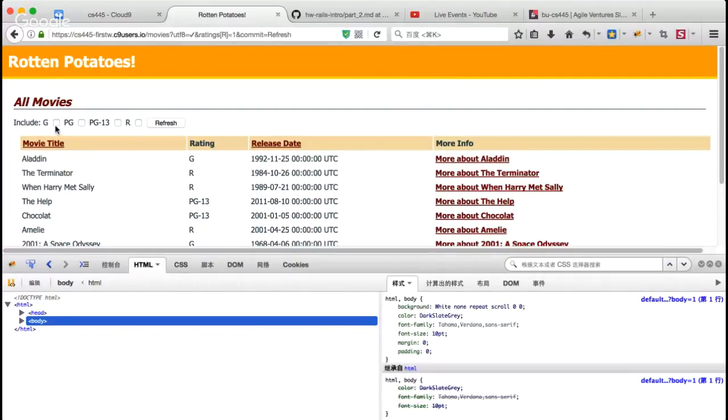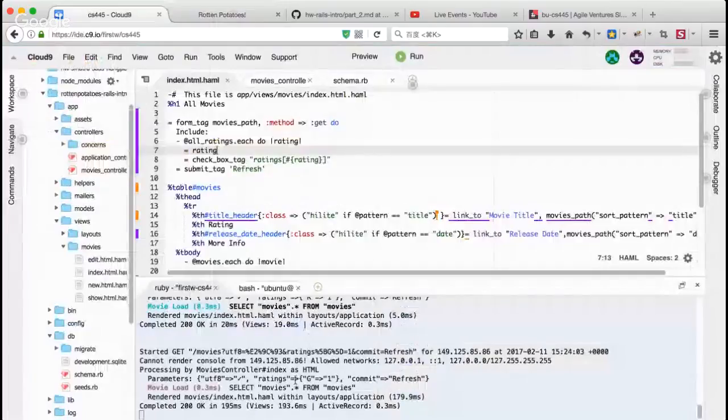Because we can do it again. Like we check the G, right? And then refresh. And then you can see the rating becomes G is equal to 1. So I think actually we are passing the parameters, but we need to find a way to receive them, right?